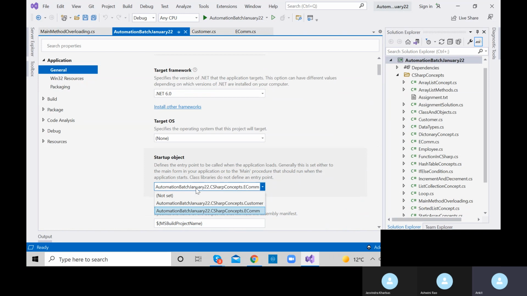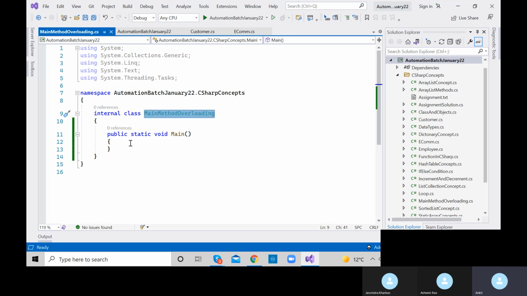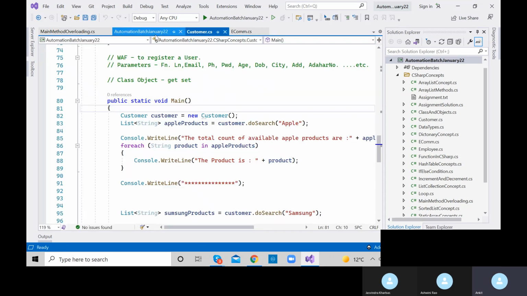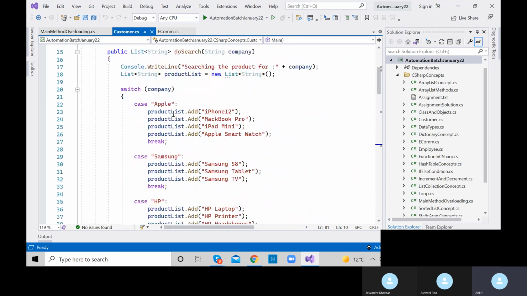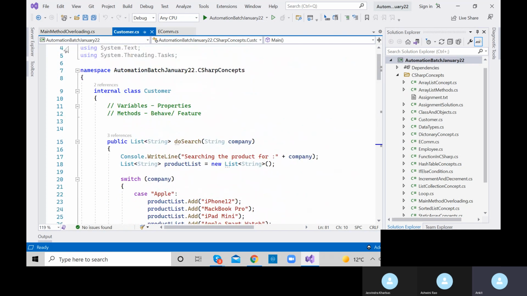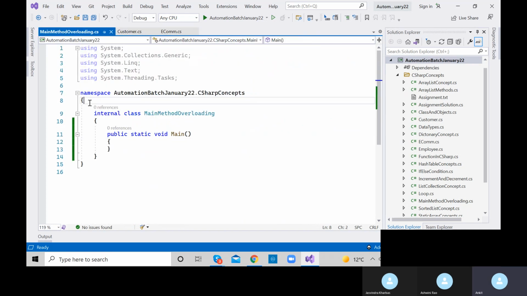Now there should be one more option over here, but it is not being displayed yet. The public static void main should be there. Let me close it and check once again, because we have the public static void main method inside that class. Yes, so we have one more class called main method overloading, and inside we have public static void main. If I want to give preference to this, then this should be displayed inside my properties.